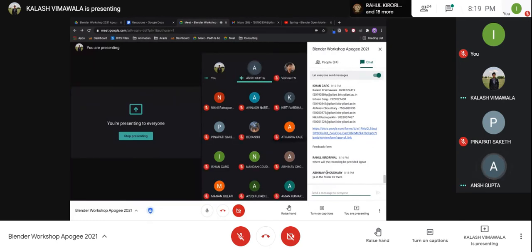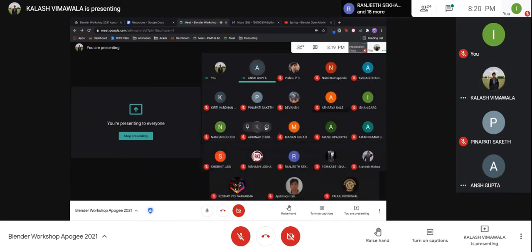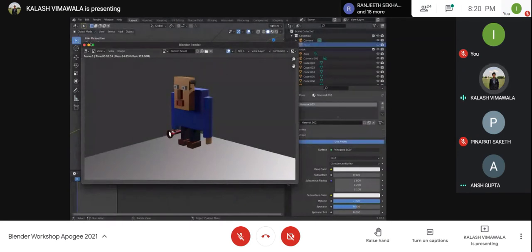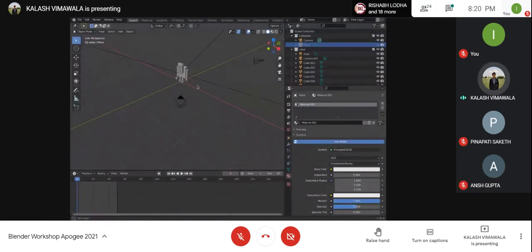Yeah, can you show how to animate this option? Like if I want to move it forward, will you be showing that? Alright, okay.